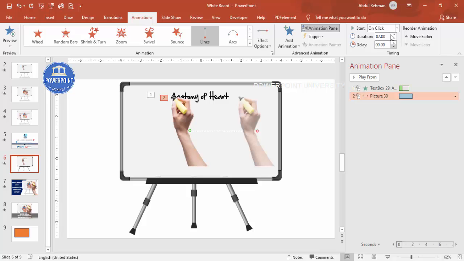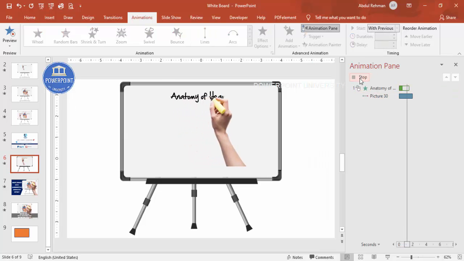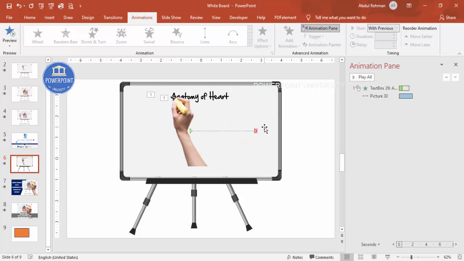And this should happen with previous. So if I play, this should come together. But you can see here the hand is stopping somewhere far, so I'm just going to select this animation.